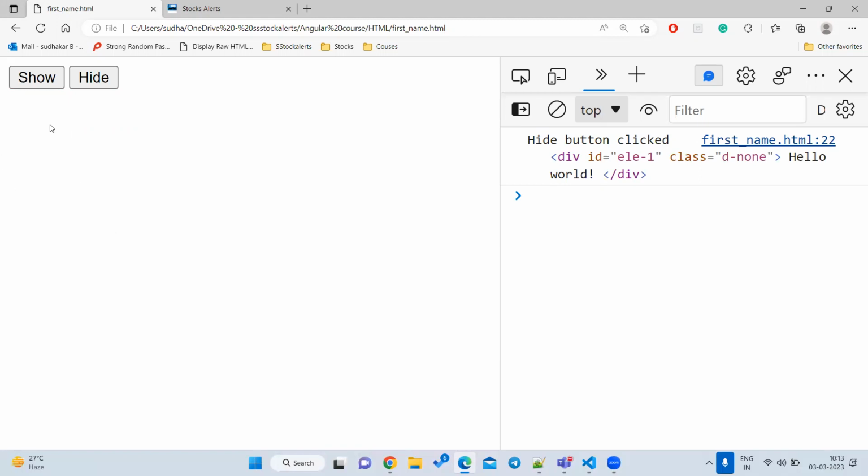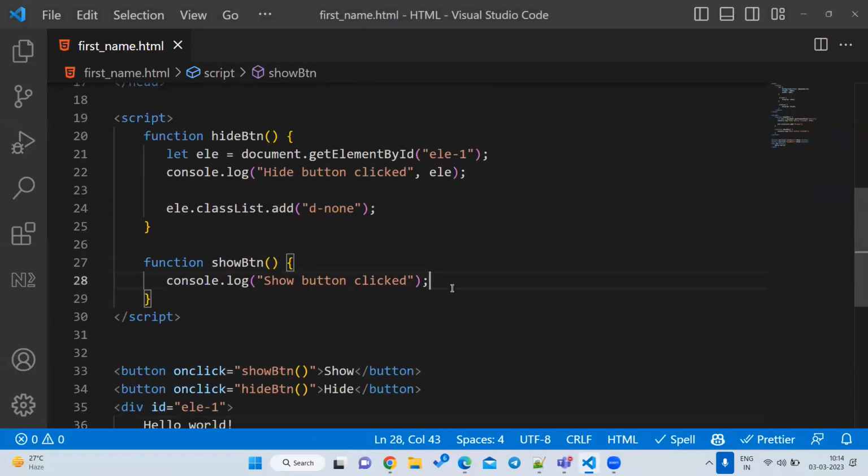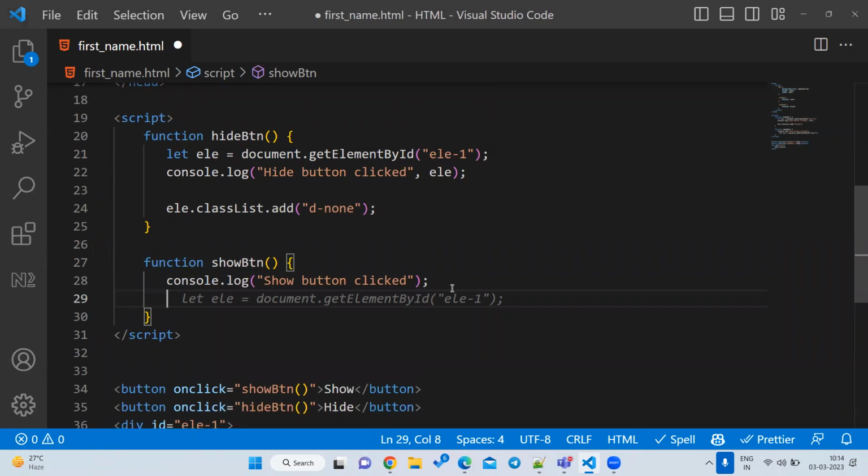Now we are hiding it, right? Now I want to bring it back. Whenever I click, I want to bring it back. Very simple. You remove that d-none class, and automatically the button will come back. So let us go and write the code. Go to the button. First I want to get that element. How to get it? let ele is equal to document dot getElementById.